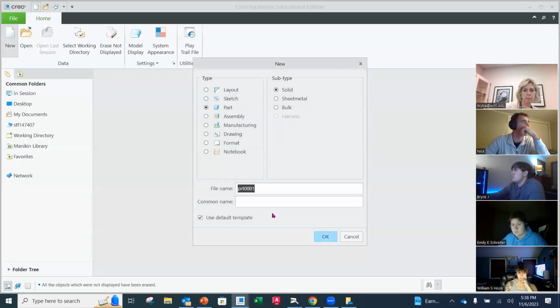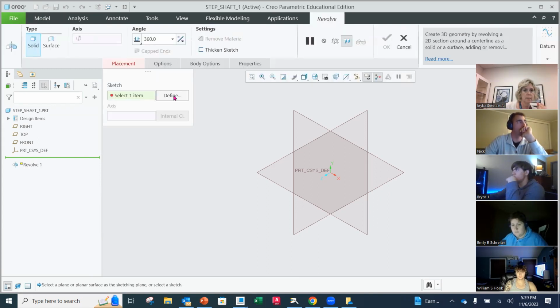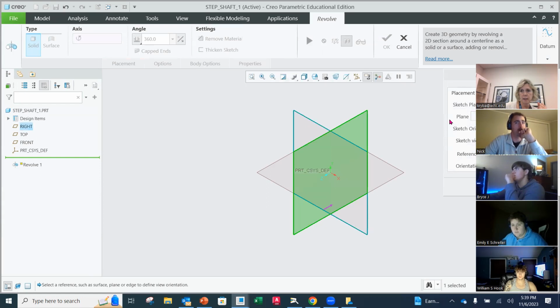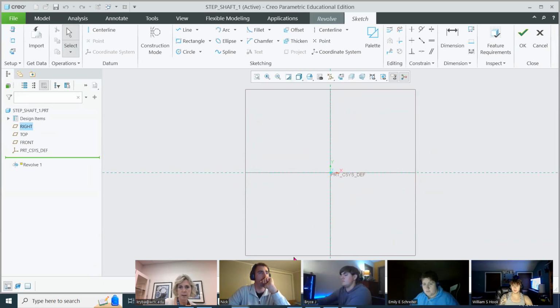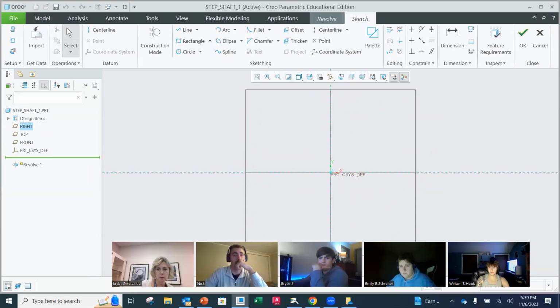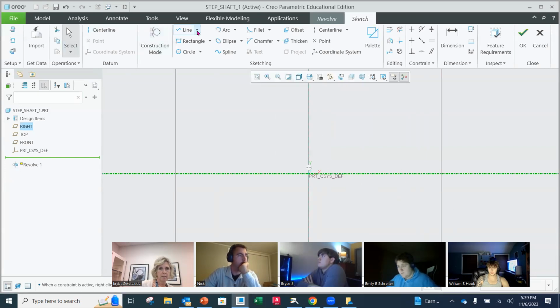So we'll start new, step shaft, score 1. And then we're going to be going in on the revolve again. We're going to define our front plane that we're going to sketch on. Okay. And then if you want to follow along with me, you certainly may. So I'm going to start by putting my center line datum along that top plane. Okay. And then I'm going to create this profile.